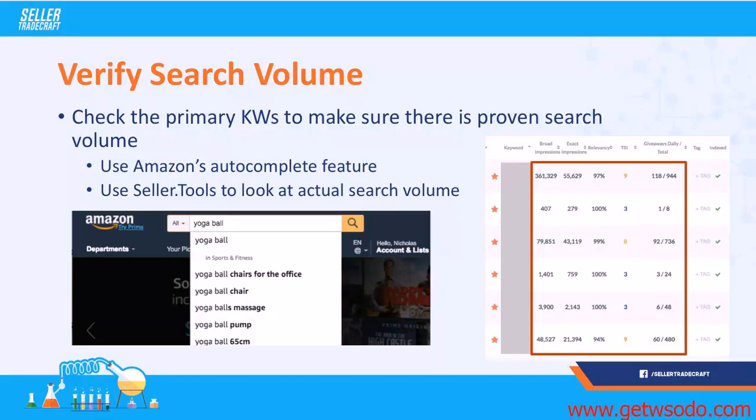Now, that's one way to verify it. So if I find that one of the primary keywords doesn't show up here and that there isn't a suggestion for that keyword, that's kind of a red flag to me. And that's something that I would take into consideration when I'm condensing my final keyword list.